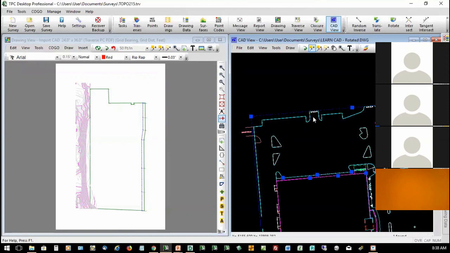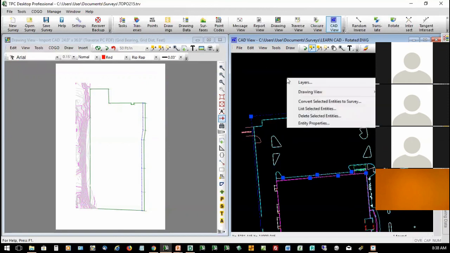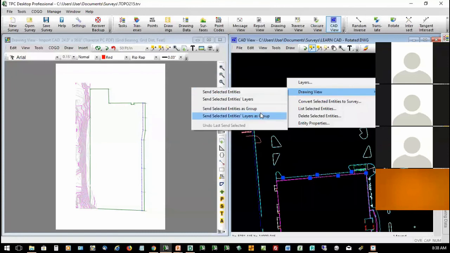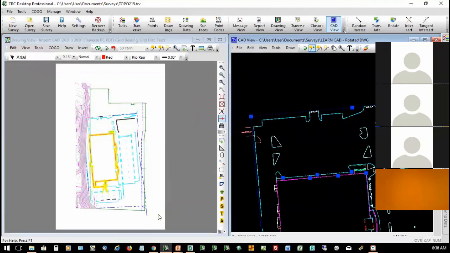I've selected all these objects. So now I will go to Drawing View, Send Selected Entities Layers as Groups. So that's going to give me everything that's on those layers. I'll go ahead and do that, and I can see now that all of those layers have come over, and yeah, it looks like I've got everything I need to go stake out in the field.